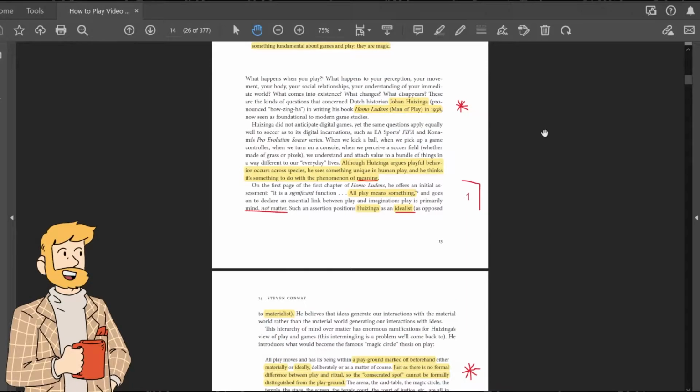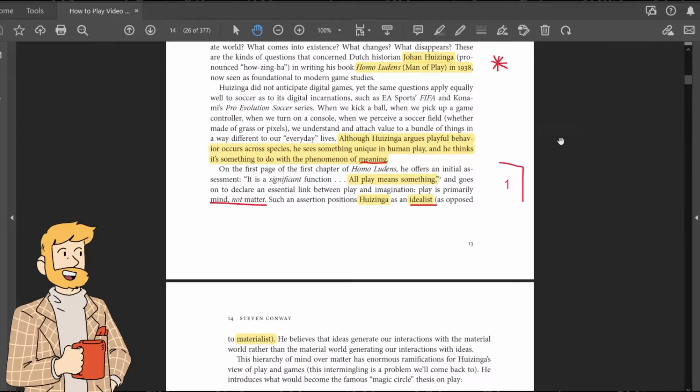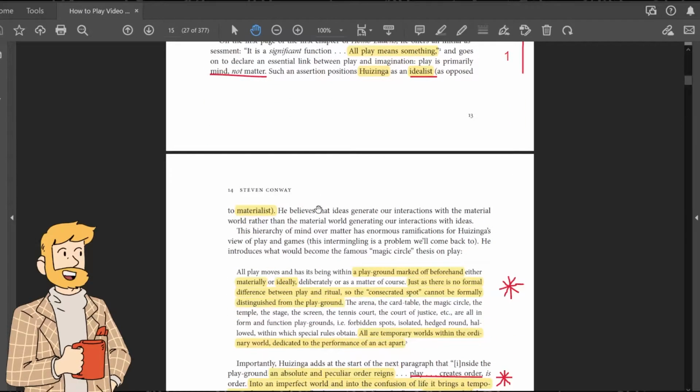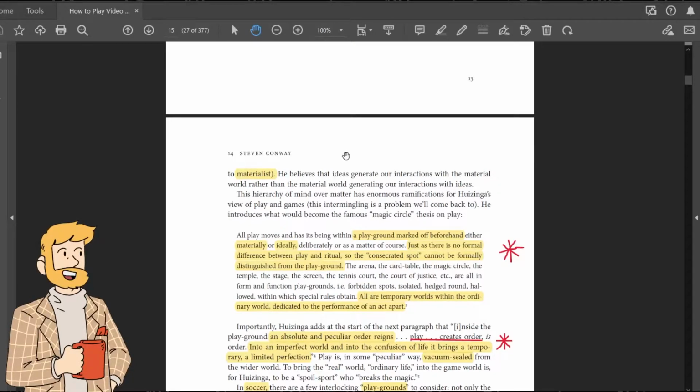Beginning with the first section, I think Conway does a great job of identifying some of the key aspects of Huizinga's theory of play that he articulates in Homo Ludens. One very important thing is that Huizinga believes that play is meaningful. He quotes Huizinga here, who writes, "It is a significant function, play. All play means something." And Conway identifies Huizinga as an idealist, someone who thinks of play as something that is primarily in the mind and not material or in the body. This is one really essential aspect of Huizinga's theory.